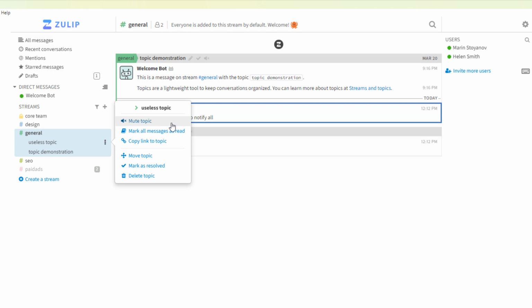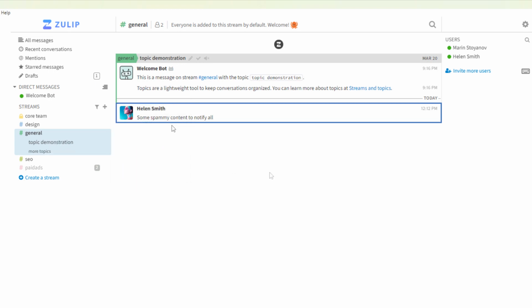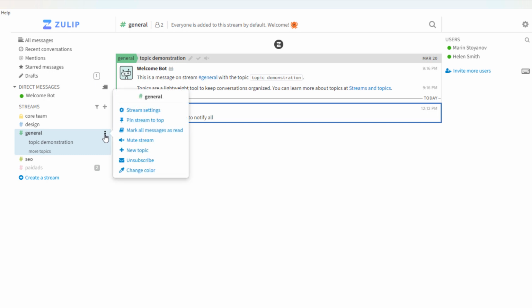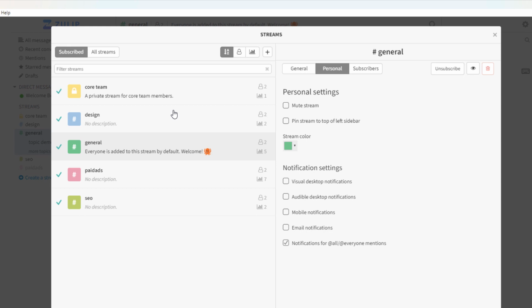If you need to temporarily disable all desktop notifications, you can turn on Do Not Disturb mode in the Zulip desktop app. In addition to muting streams and topics, you can fine-tune your notification settings to get only mention notifications in some streams, but notifications for all messages in others.